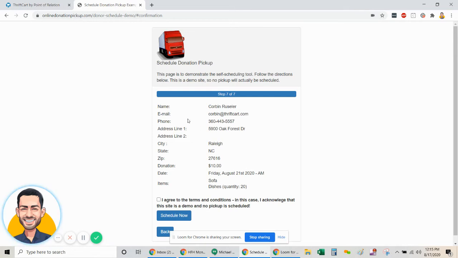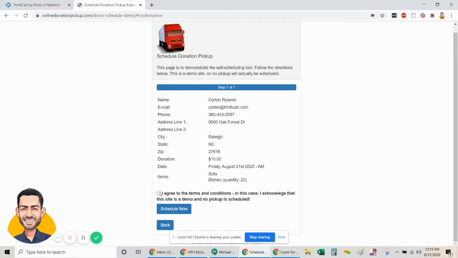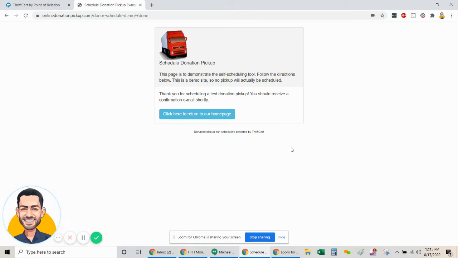Okay, submit the payment. There's a confirmation page. They can agree to whatever your terms and conditions might be. They check that box and schedule the pickup. The system will automatically send them a confirmation email, and that is a pre-formatted email. You might phrase it like a hard confirmation: thank you for scheduling your pickup on Friday. We look forward to picking up the couch and dishes then.